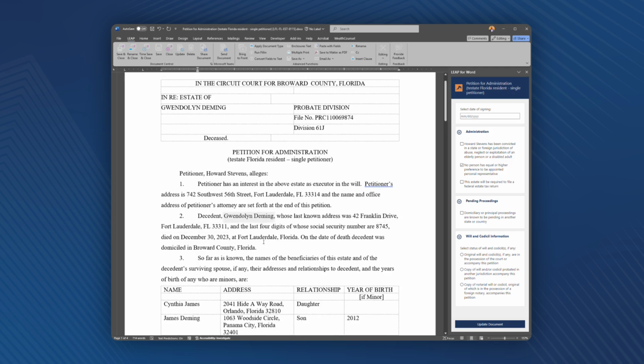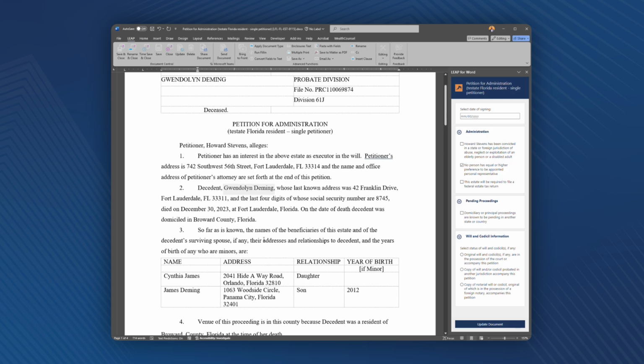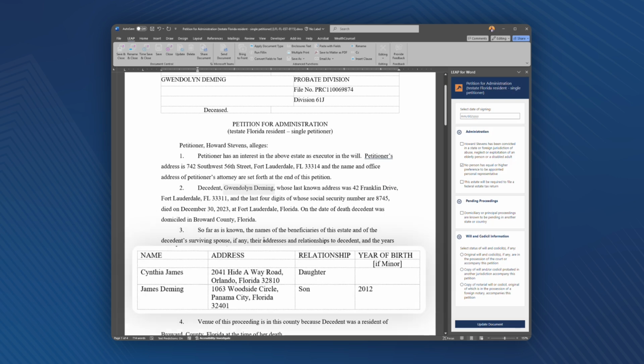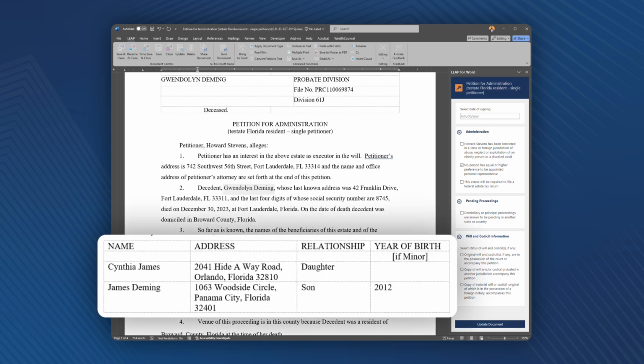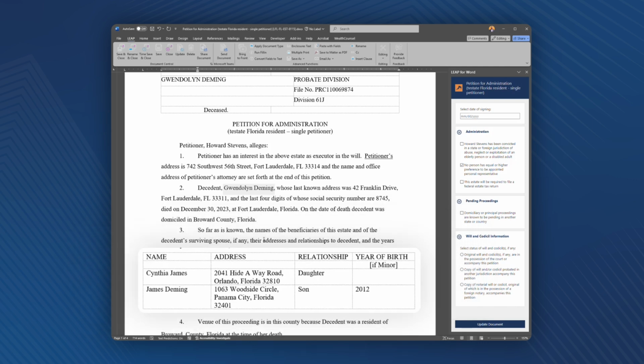All this information you've already entered as part of the matter creation process, and now it's automatically showing up in the form. As we get down to section 3, you'll see that there's a list of beneficiaries, their names, their addresses, the relationship to the decedent, and since one of them is a minor, it will automatically populate their year of birth based on their date put into the matter.